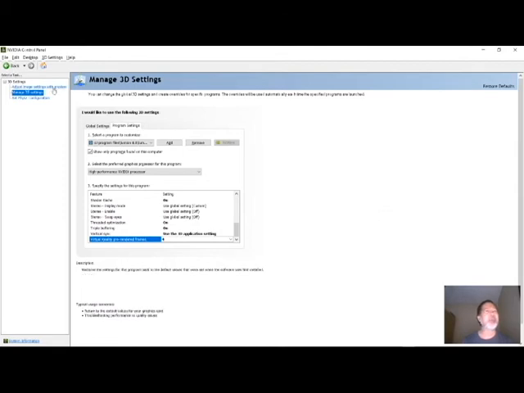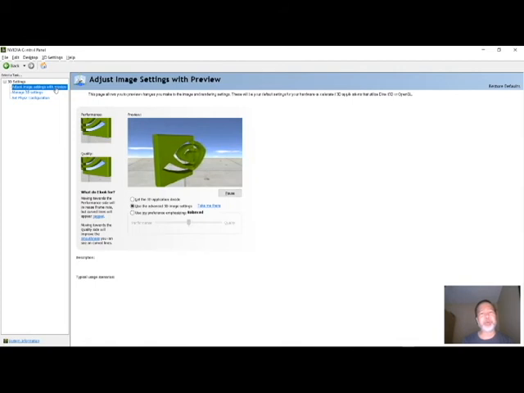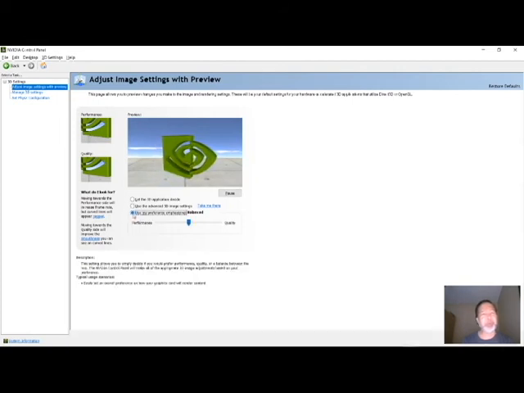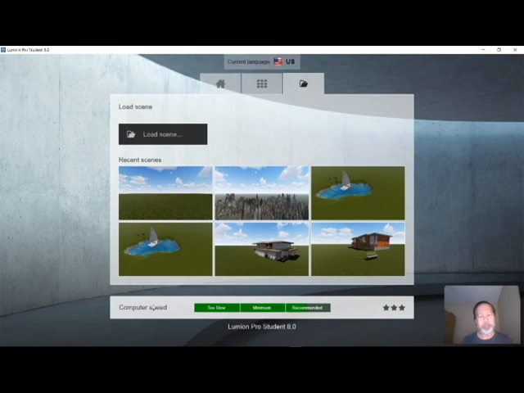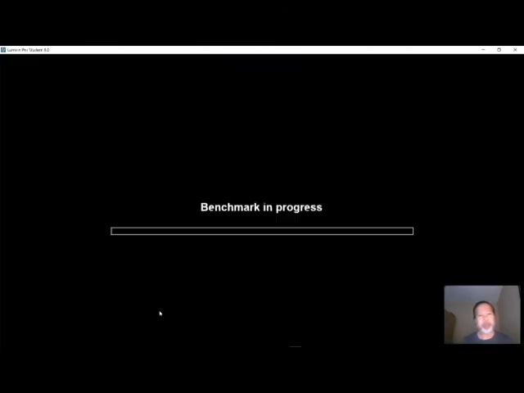And then you want to go to the adjust image settings with preview. Click here, use my preferences, emphasizing balance. And these are the reasons for selecting which one. Would you like to have more performance but less quality, or more quality but very slow? So balance will be good. Click on apply again, and do a computer speed rerun of your benchmark, and hopefully you get a faster speed.